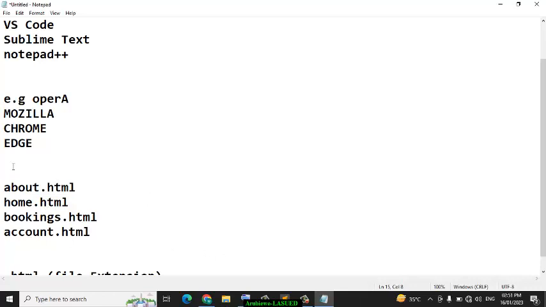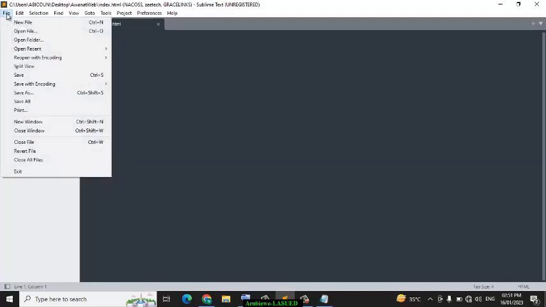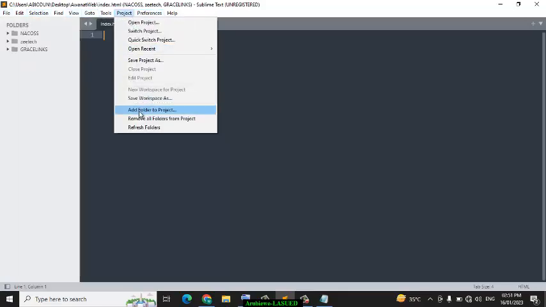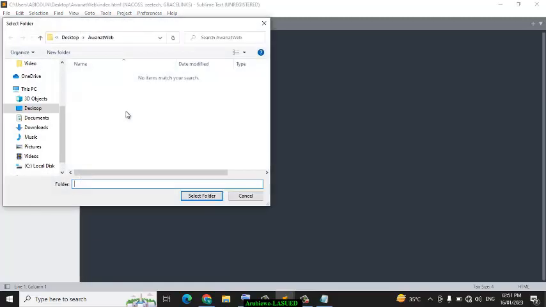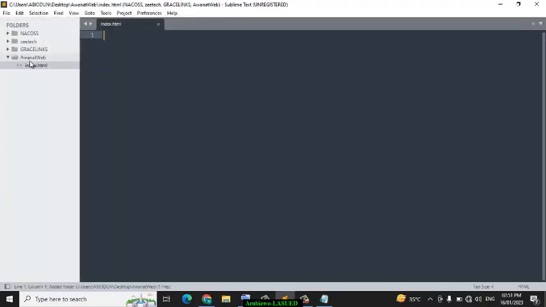So this file name extension is very, very important when you are naming your page. I name my page index.html, which I did here. On your Sublime Text, you can click Project, Add Folder to Project, and select Awareness Web on the desktop. You can see I have Awareness Web here. Then I can work on my HTML.